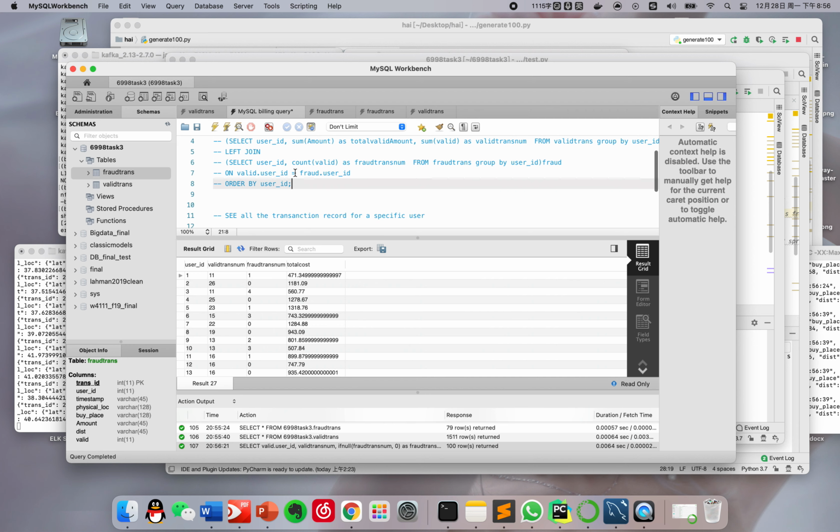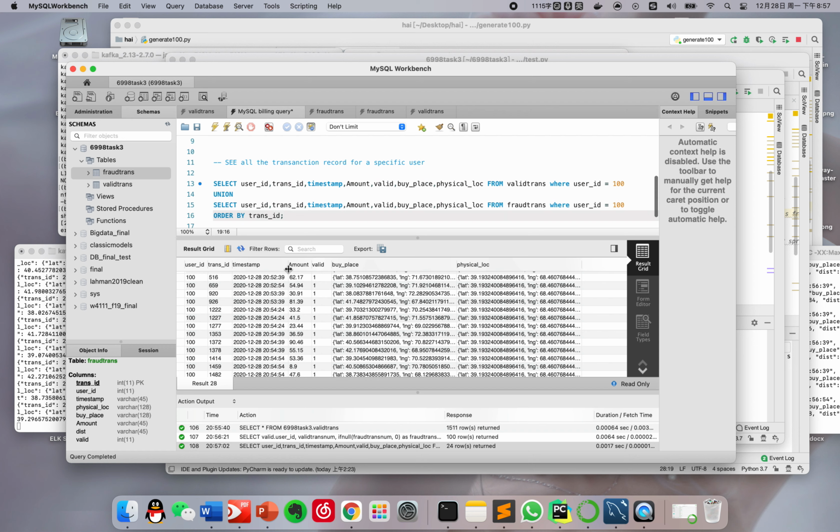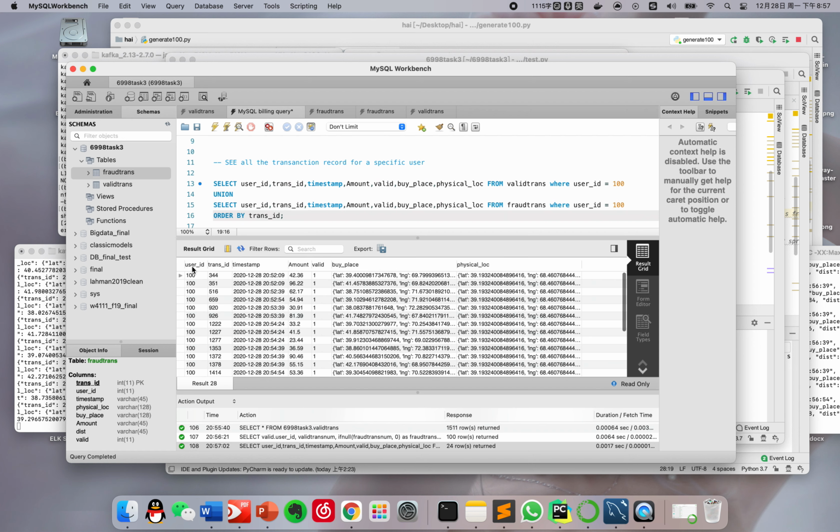And also we can see one specific user's all transaction records this month. So here, for example, we set the user ID to 100 and order by transaction ID. This is all the information for this user.